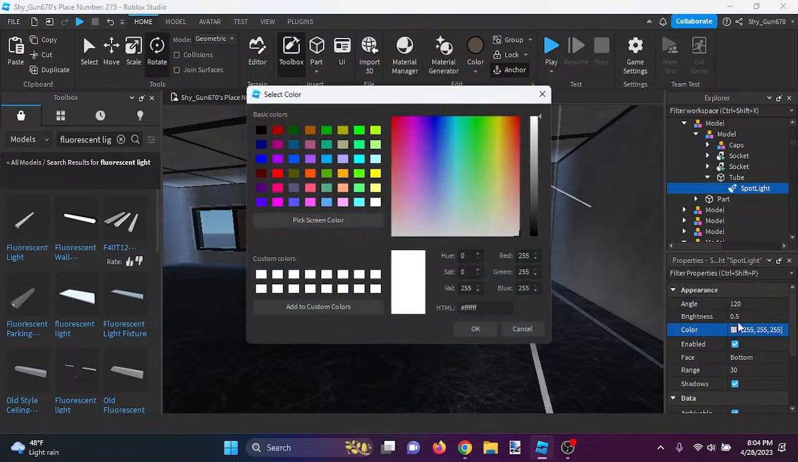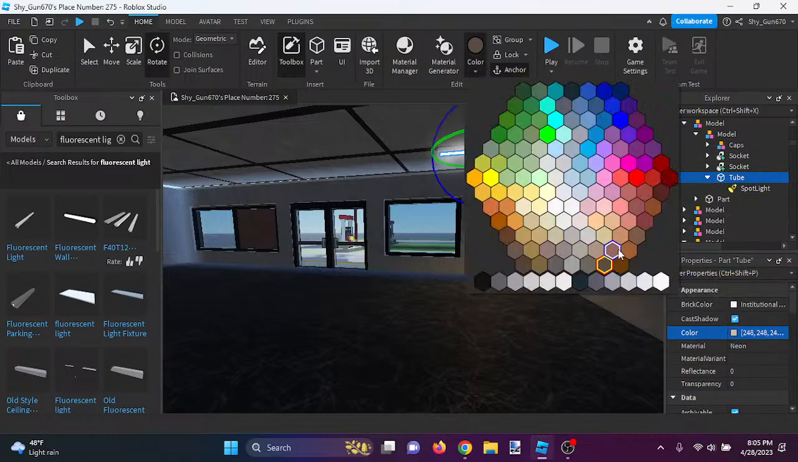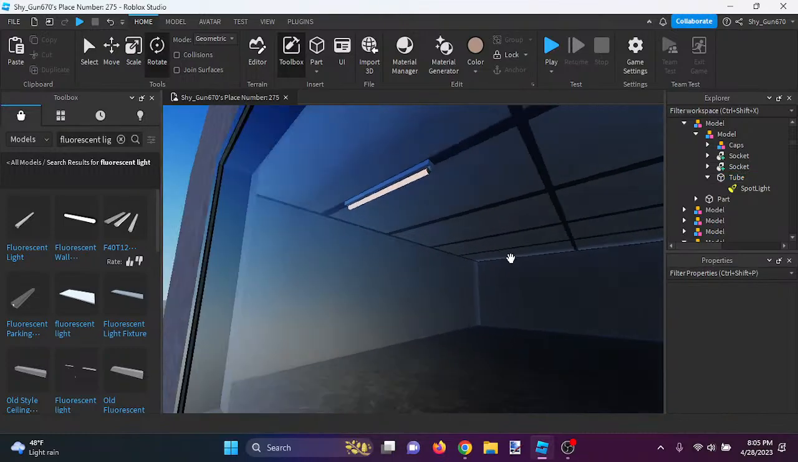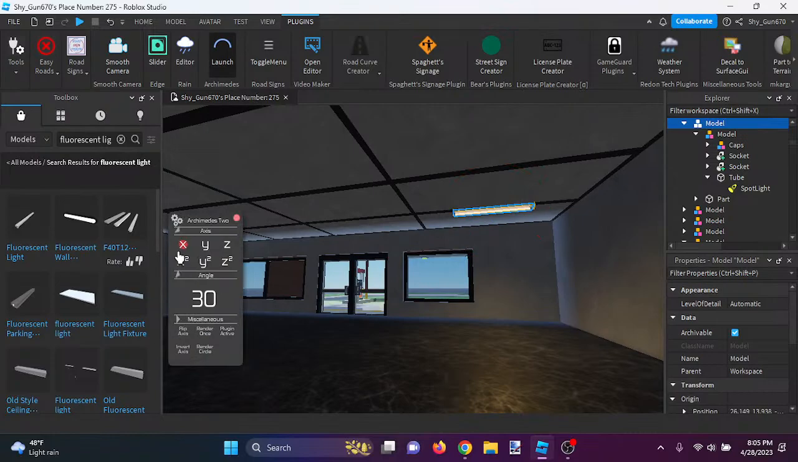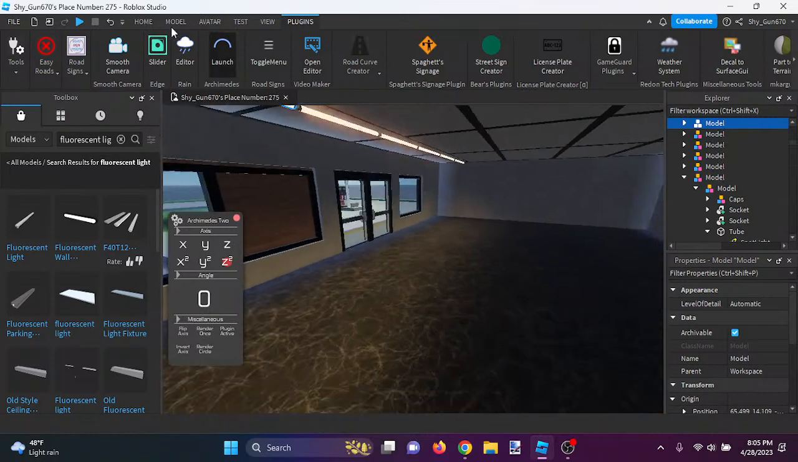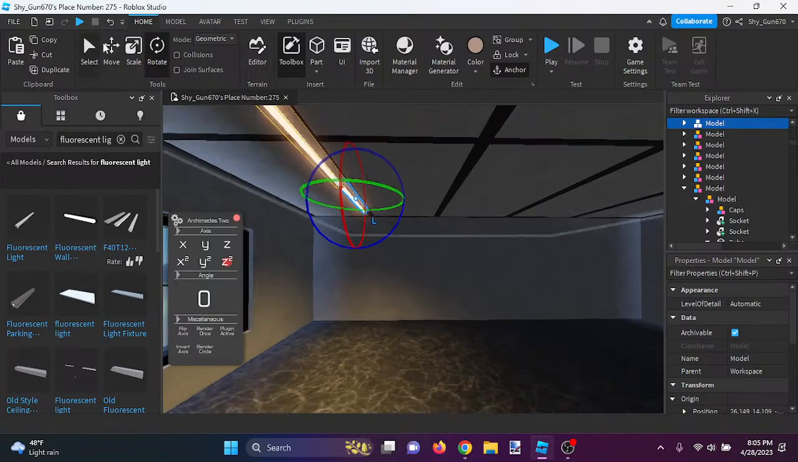120. Probably yellow the light even more. And now we can extend. 1, 2, 3, 4. Yeah, this is gonna look really old when we get done with it.